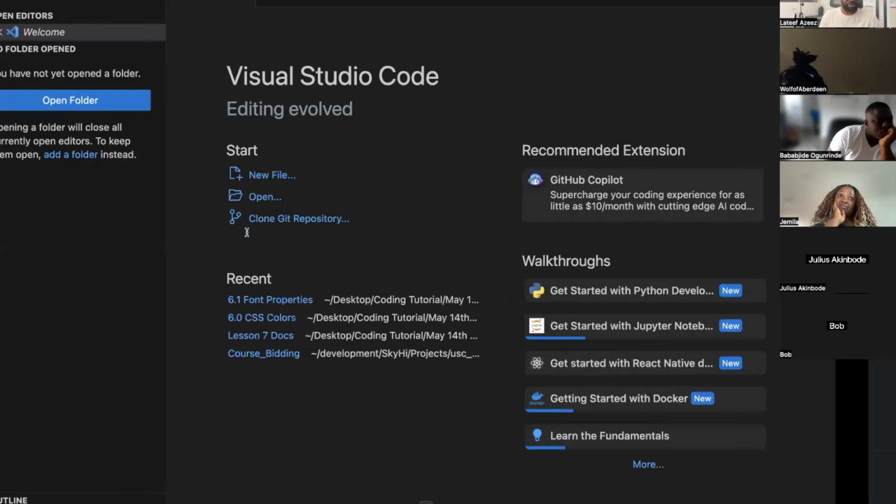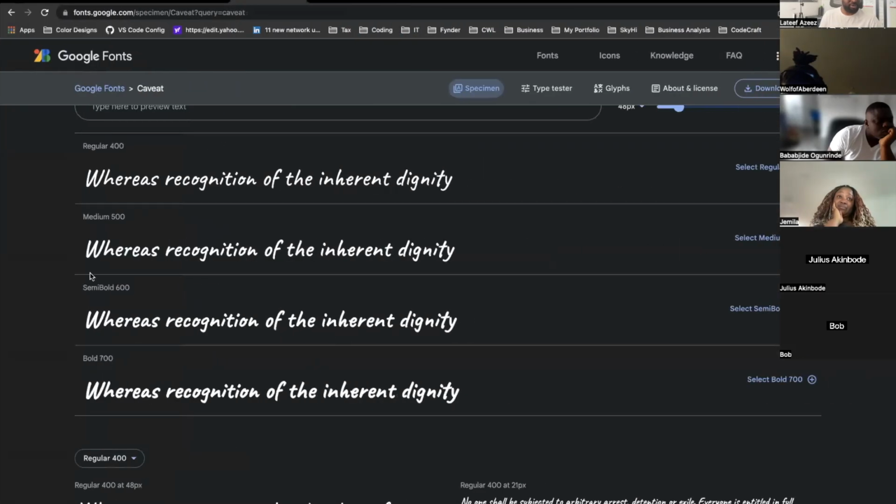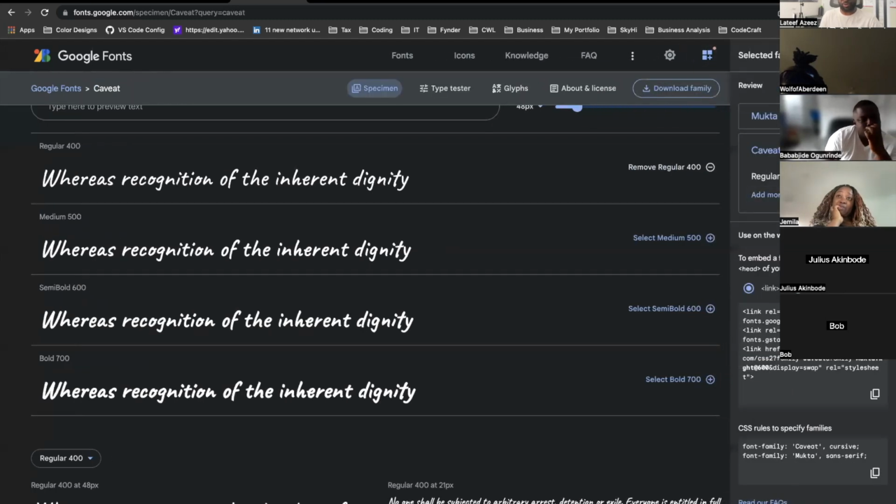I said you guys should use regular 400. So this is regular 400, this one. Just select it here and it will add the code for you here. Copy this link, add it to your head, and then copy this one to set the family. So now I have two because I already have Mukhtar before.